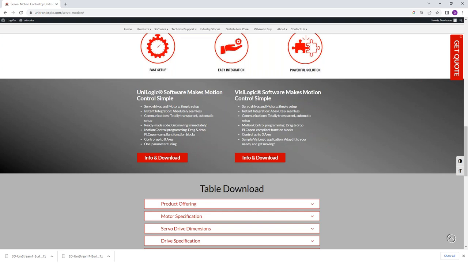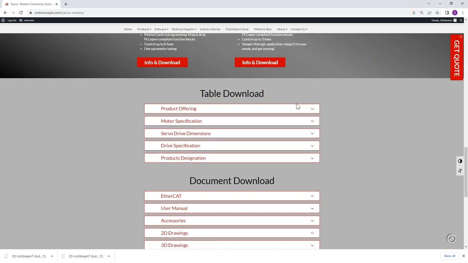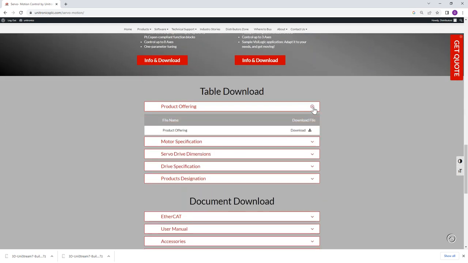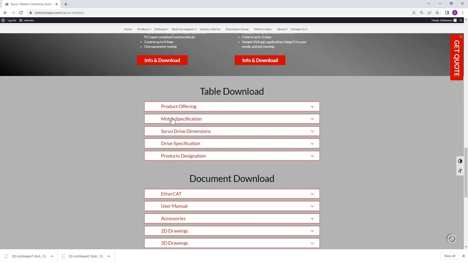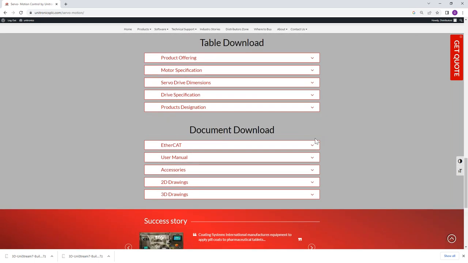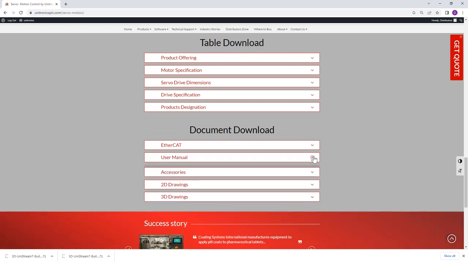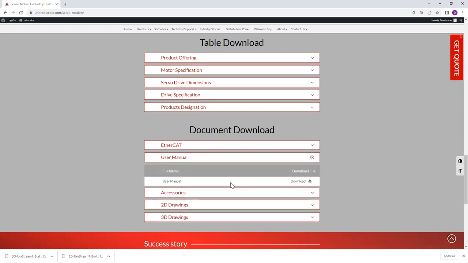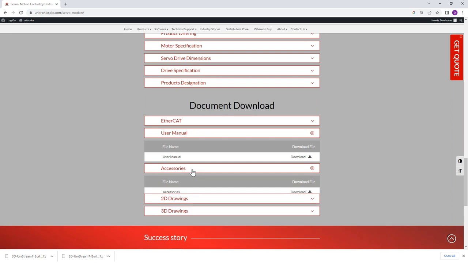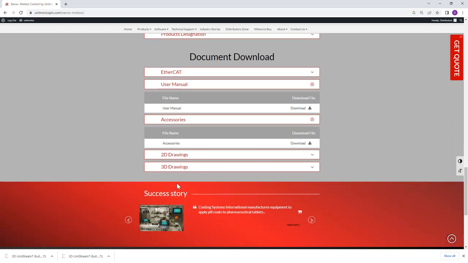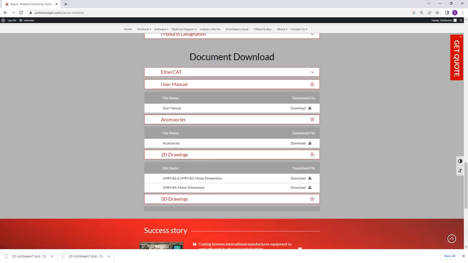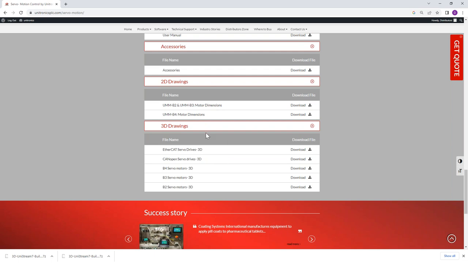some UniLogic info with motion and VisiLogic info, the product offerings, motor specifications, drive specifications, some dimensions, some EtherCAT specific information here, the servo user manual, any accessories that come along with the servo, and then you'll find the CAD drawings here, 2D and 3D drawings.